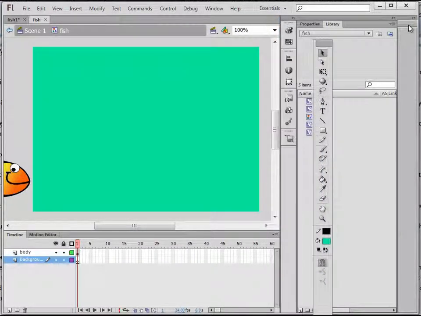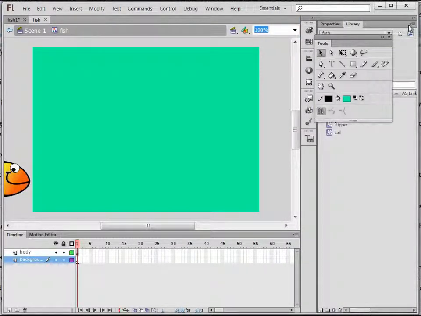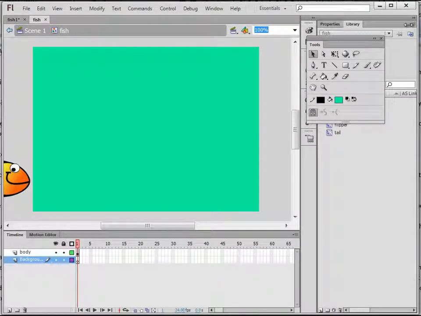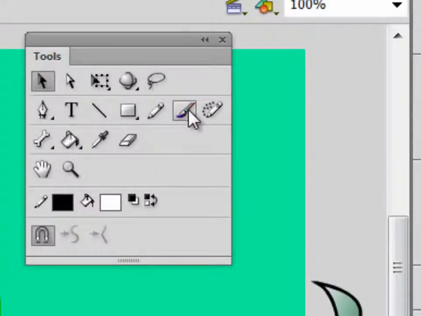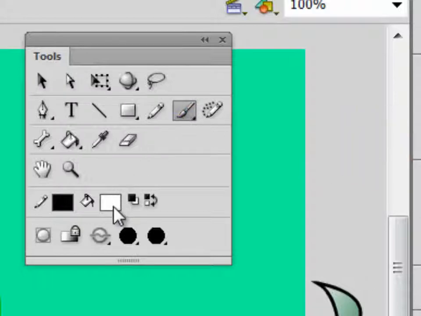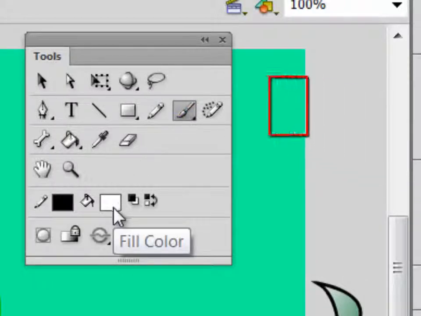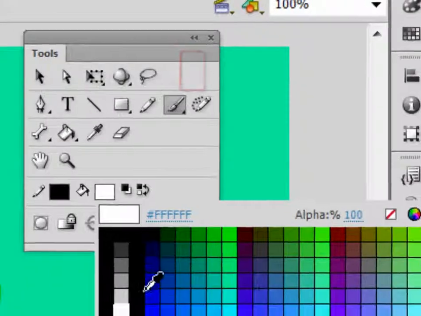You are going to need to see the entire tools palette. I'm going to pull mine off from the docking so that you can see it. If you can see all your tools on your screen, then you can leave it docked. Click on the brush tool. At the bottom of the toolbox, you'll see properties for the brush tool.